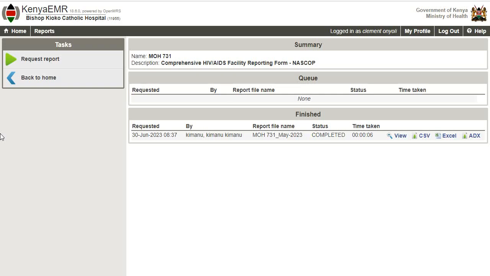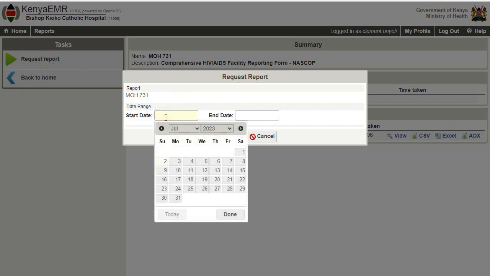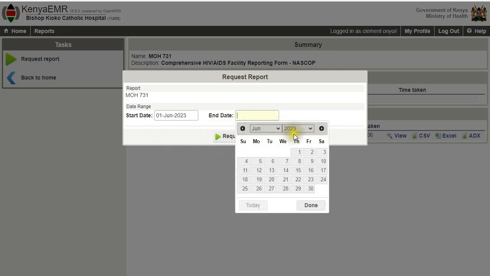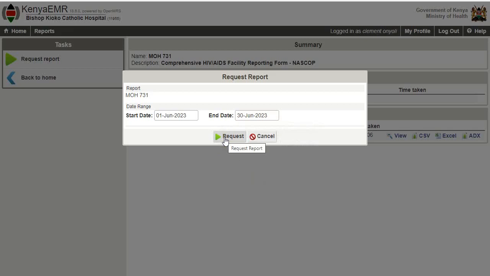Now after loading here, you'll see comprehensive HIV/AIDS facility reporting form. This is for NASCOP, and the report name is 731. Now we go to request report. Now we want to select the period. You must select the period. Maybe you want to select 1 month or 2 months or quarterly. So for now I'm using June. I will select June 1st to June 30th, not 31st. Now I will request my report.